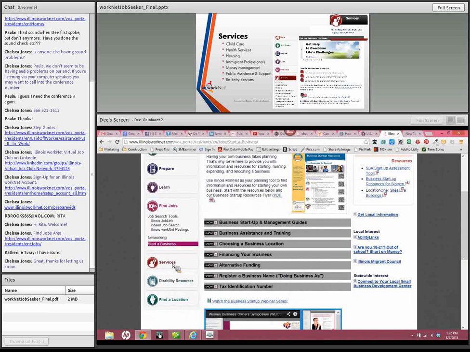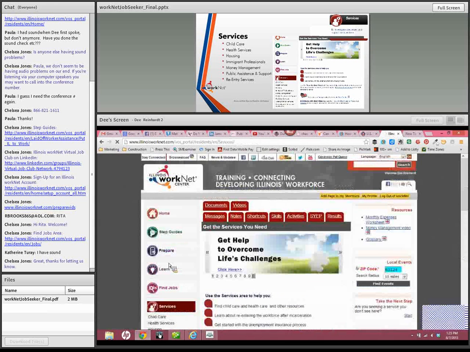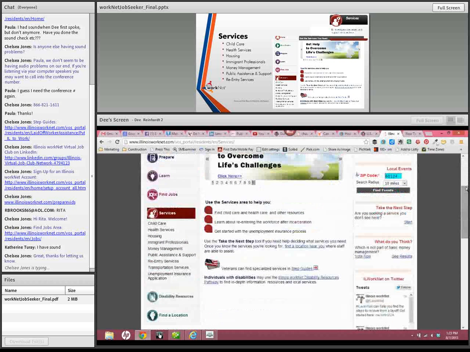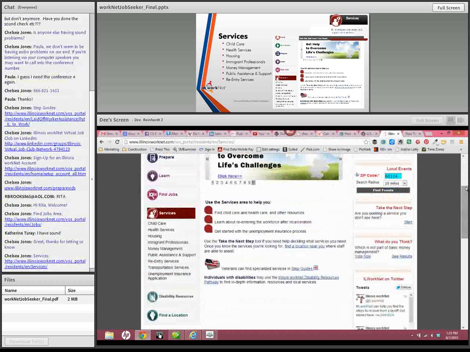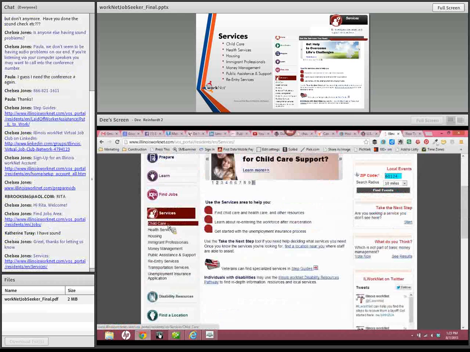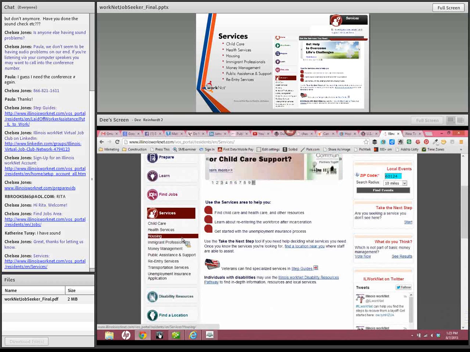Under services, we have different tools that might help you be able to advance yourself into the job search market. Perhaps you need help with childcare or health services. Maybe you need a little bit of assistance finding out things about housing. Perhaps you have moved to this country and need some immigrant resources.